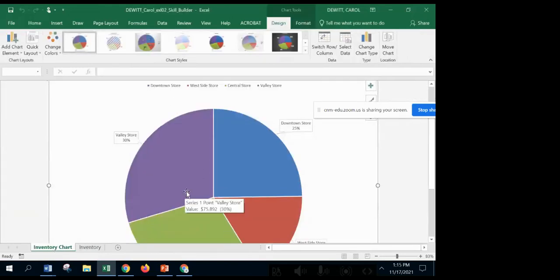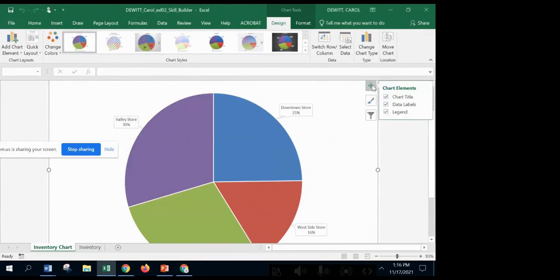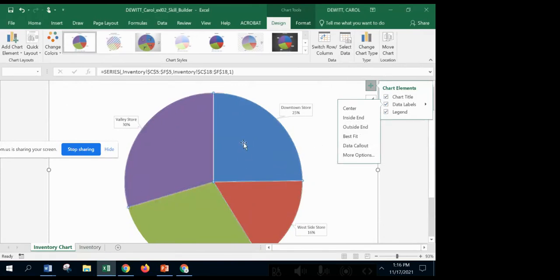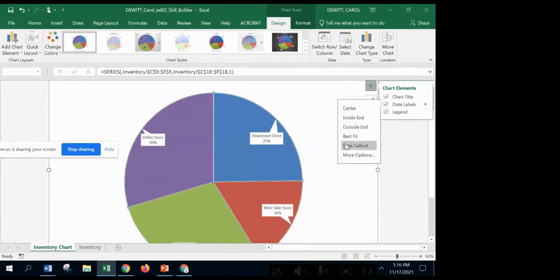So we clicked on the pie. We clicked on elements, which if you check out this corner over here, is the plus sign. And then we go to data labels. Don't uncheck data labels. Keep the check mark, but click on the little arrow, the tab beside it, and then go to data callout. Oh, isn't that cool? So instead of the percents being on the piece of pie, they're on the outside. Let me see what outside end looks like. Looks the same. Best fit. Perfect. All right, cool beans.